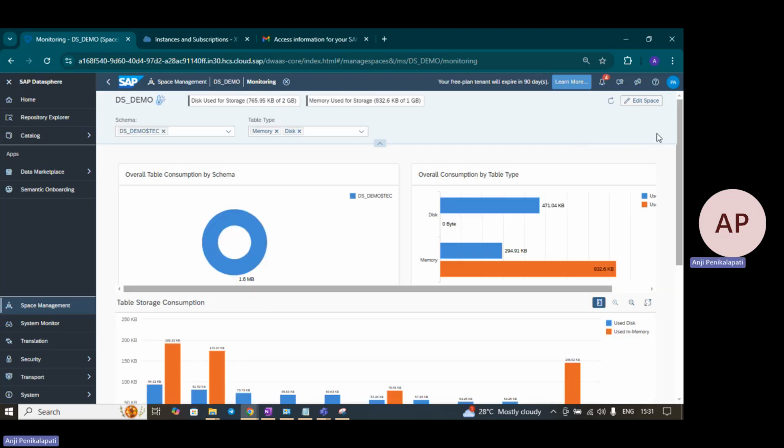Okay. Here I can see disk used for storage and memory used for storage. And here you can see different options like overall table consumption by schema. If you see this schema, it used 1.6 MB, and overall consumption by table type. The storage type is disk, and used disk is 471 KB. And here the storage type is memory, and used disk is 20. And here you can see memory, and used in memory is 832.